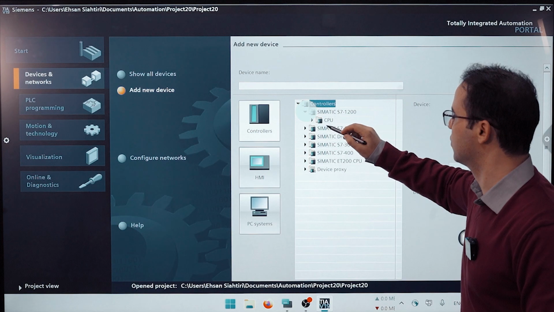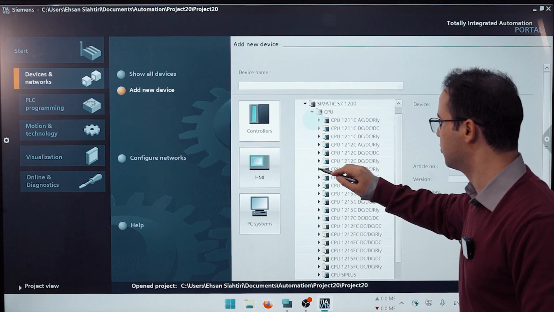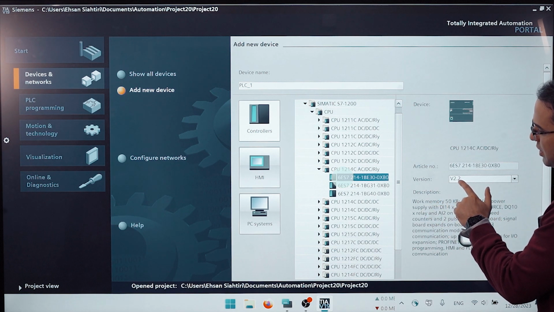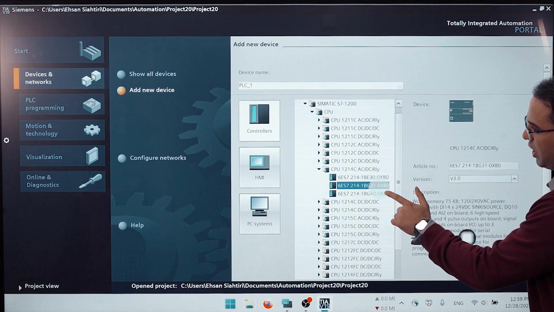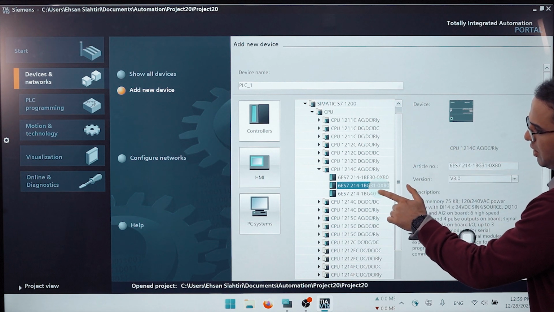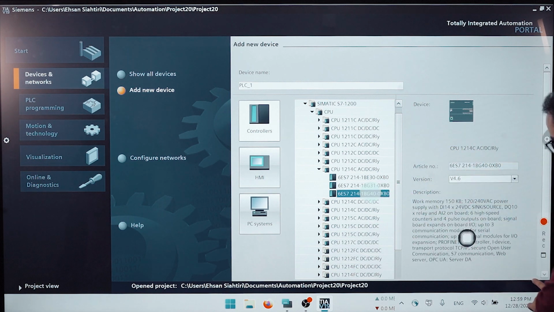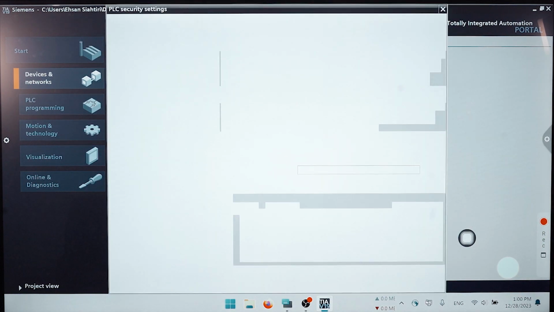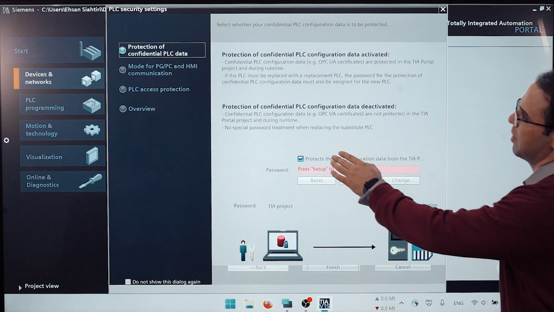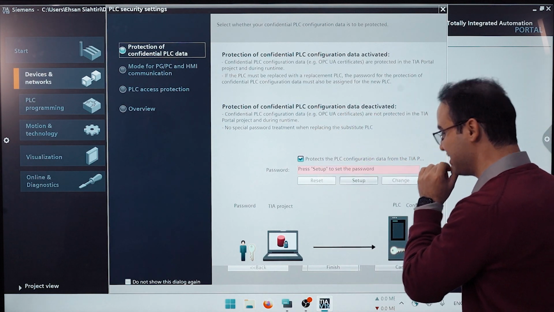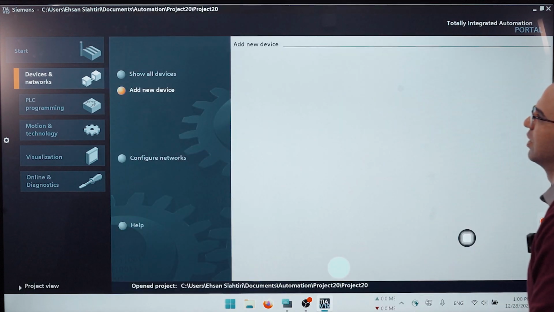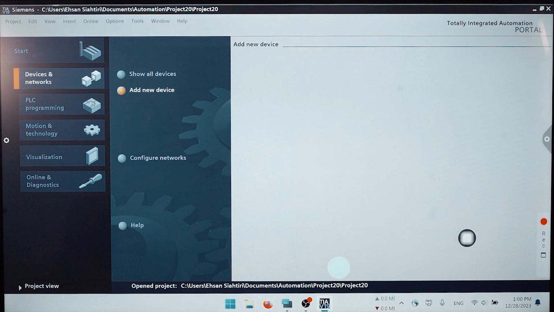Here I'm using a 1200, but there is a note here. You must choose a version that is higher than V4, okay? So we can use this, but I can use this one. Just add it to our project and wait. Okay, here is about protection, sorry. I will deselect this one and choose finish.